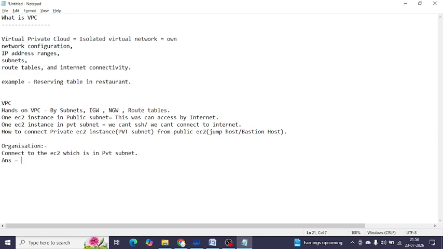by using the Jump Host, or Bastion Host. Then this is the answer. Then you need to ask your organization, can you please give the Jump Host? If you ask for the Jump Host, they will give the Jump Host to you. If you have the Jump Host, then you can connect easily.